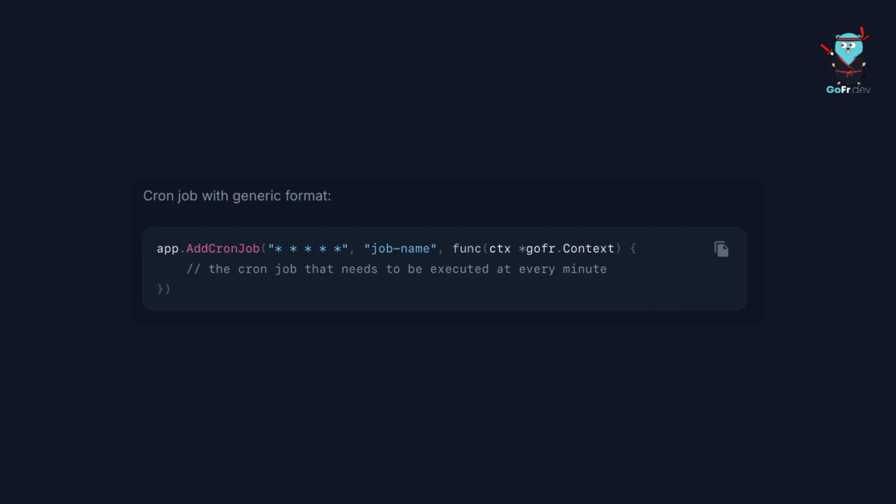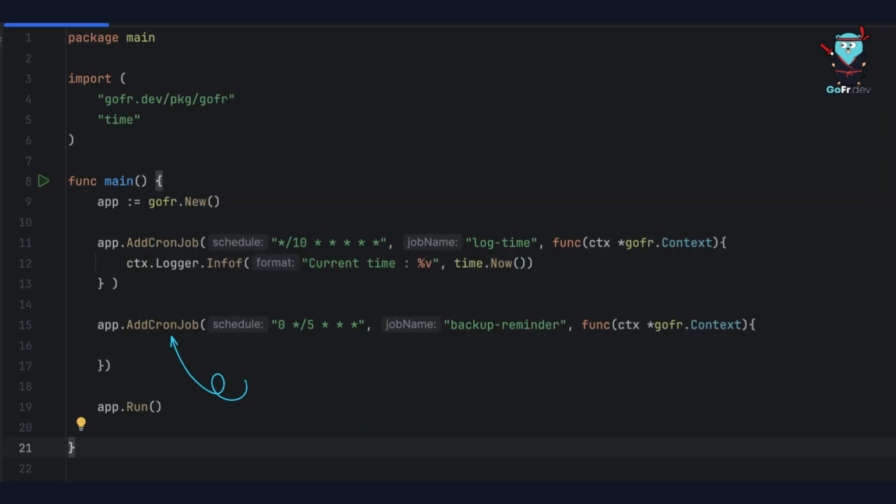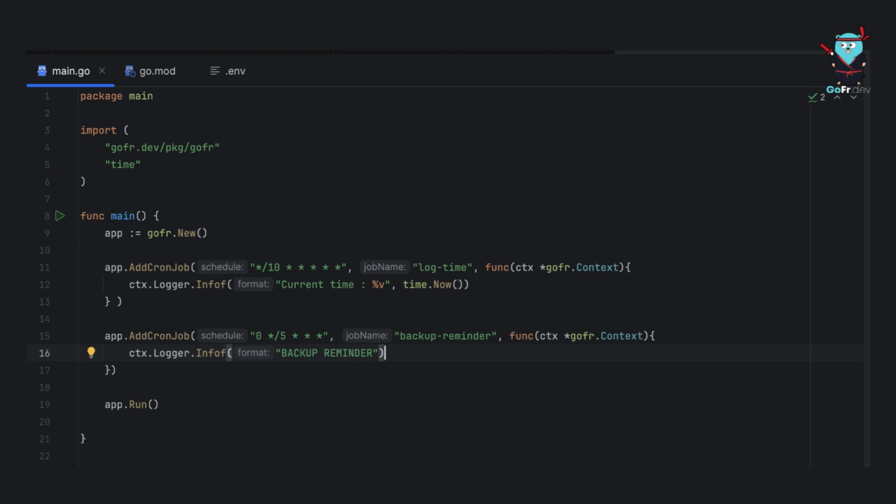Next, we add a job that runs every 5 hours. Notice that this uses a classic 5-field format. So we again add app.AddCronJob. We add the schedule, the name of the cron job, that is backup reminder, and a function that takes ctx, that is of GoFr context type. Inside it, we write ctx.Logger.Info, reminder, time to backup your data. Again, here */5 in the hour field means every 5 hours. Finally, we start the app by writing app.Run.